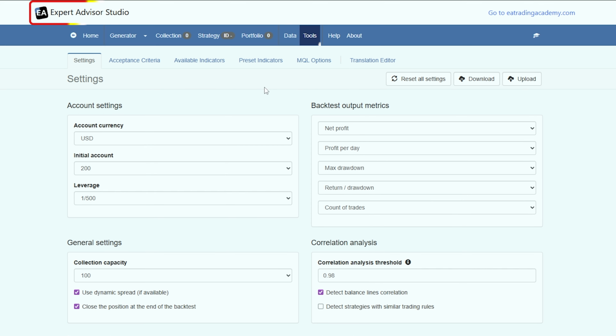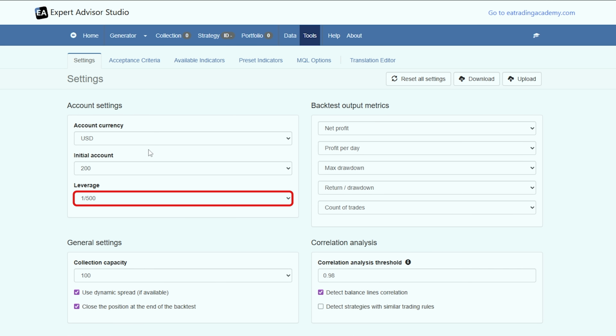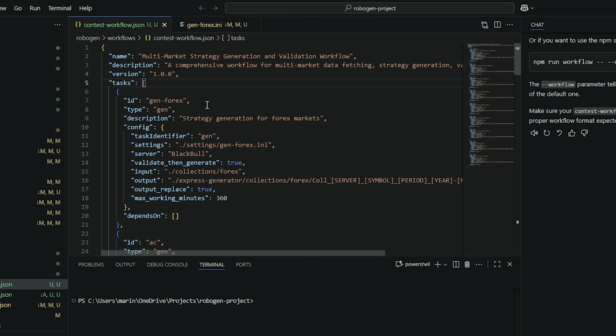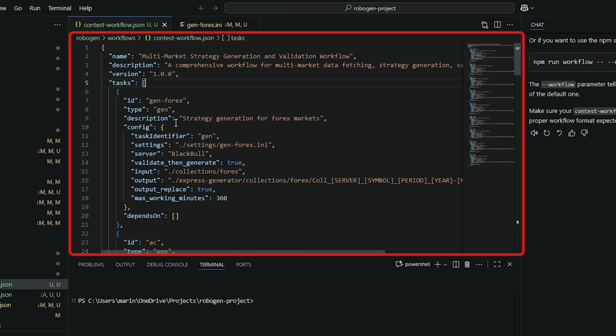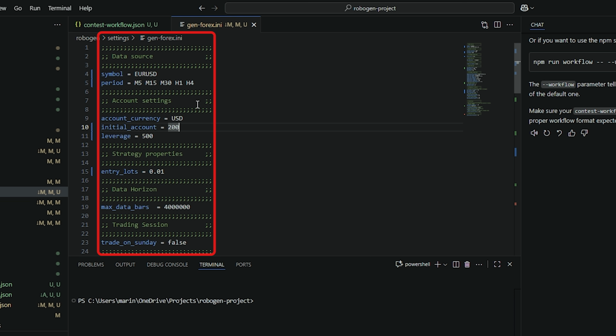Before that, in EA Studio tools, I configured the initial account size to be $200 and the leverage to be 1 to 500. And also what I did, this is my generation process here. And you can see that during the generation, I'm using the historical data from Black Bull markets. These are my generation settings, so I'm directly generating strategies for $200 account with 0.01 entry lots, and the leverage is 500. And this is the symbol euro dollar, and these are the periods for which I'm going to generate.